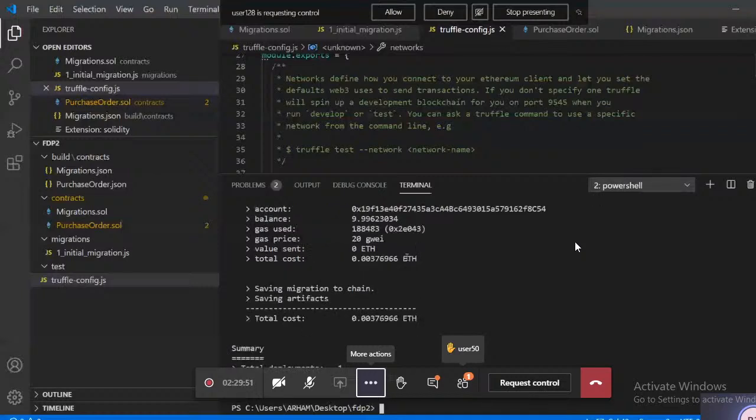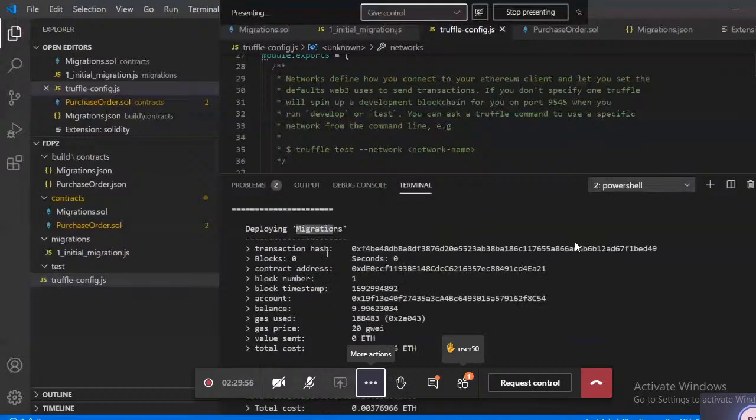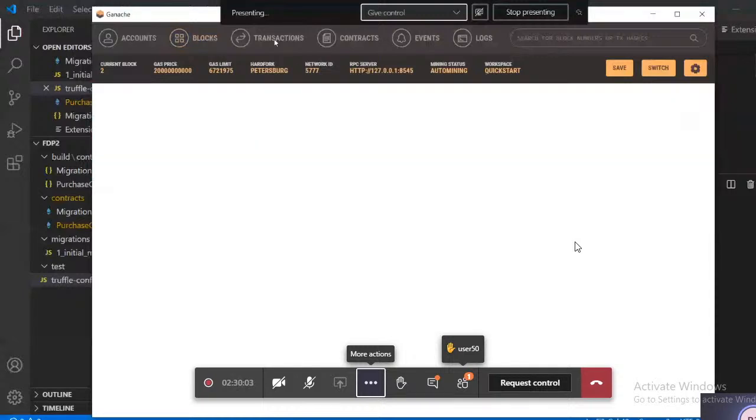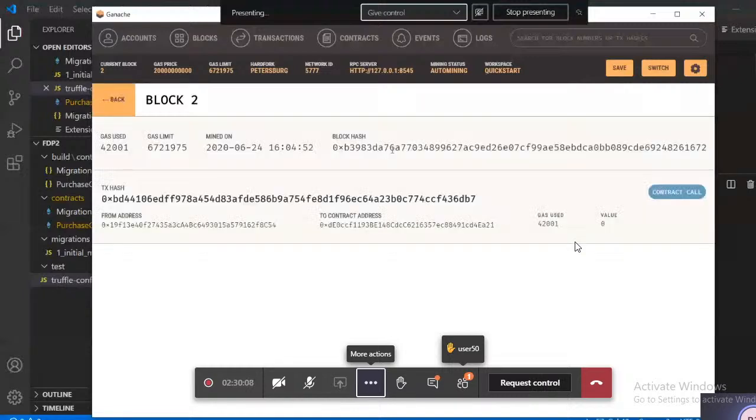That's block zero. Now let me see in the Ganache whether this block has been created. Yes, the transaction is here, the block is here. This data got generated. The second block has been created. When was it created? 16:4:52, 16:5. Yes, 8 seconds before. So in this manner, only this migration got deployed.